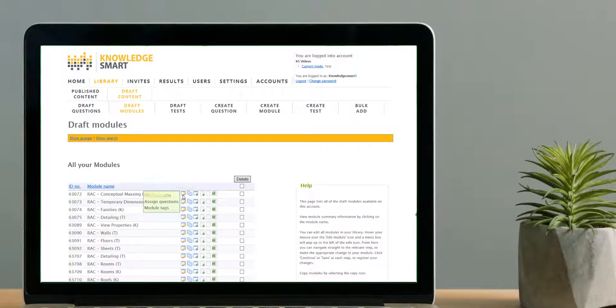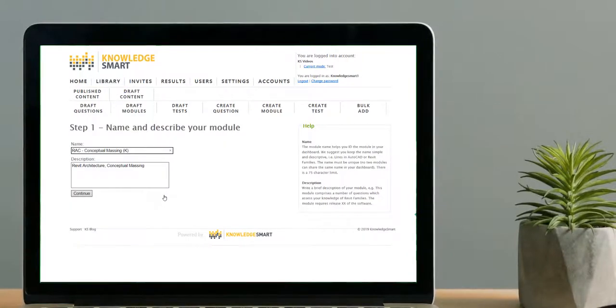Step 1 is where we edit the module name. The module name helps you ID the module in your dashboard, so we do suggest that you keep it quite simple and descriptive. There is a 75 character limit. In the description box, just give it a brief description, and you might want to include what release of the software this module covers. When you're happy with those edits, click Continue.